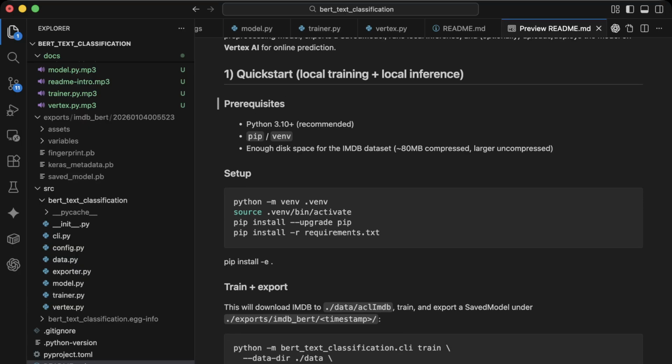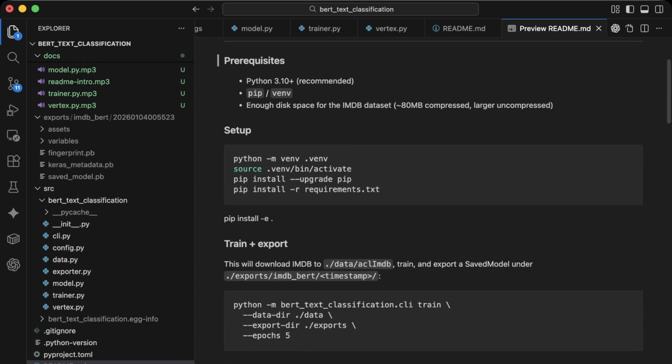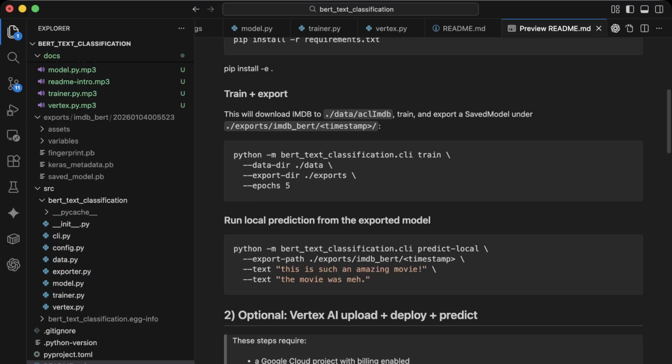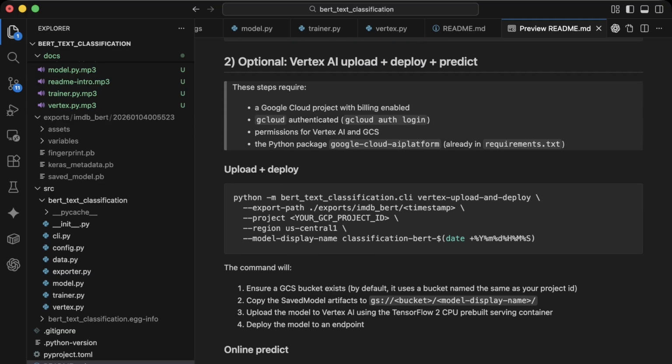What's important is not just what we're training, but how the code is structured. This project is intentionally broken into configuration, data loading, model construction, training, exporting, and a command line interface. That separation is what makes this production ready.